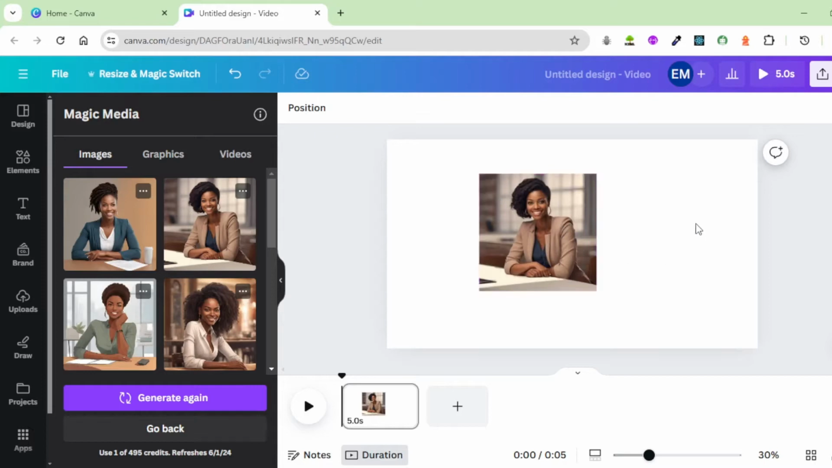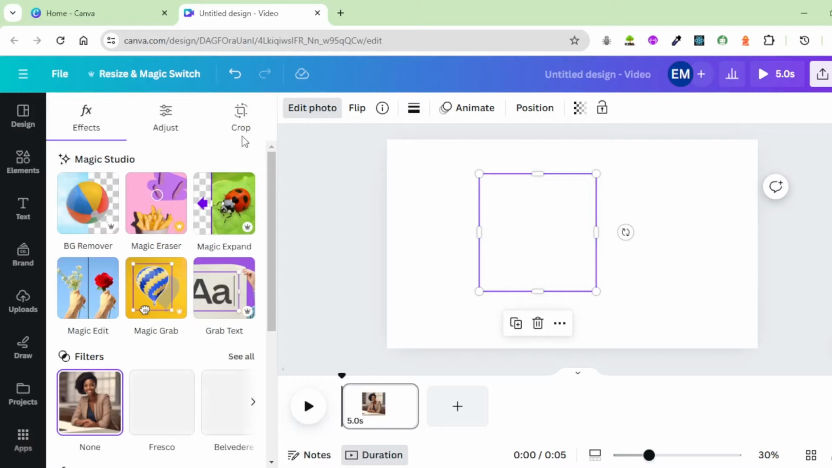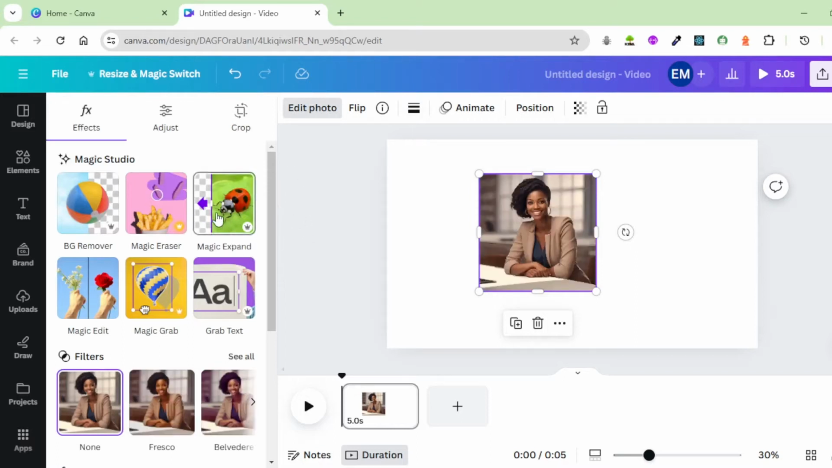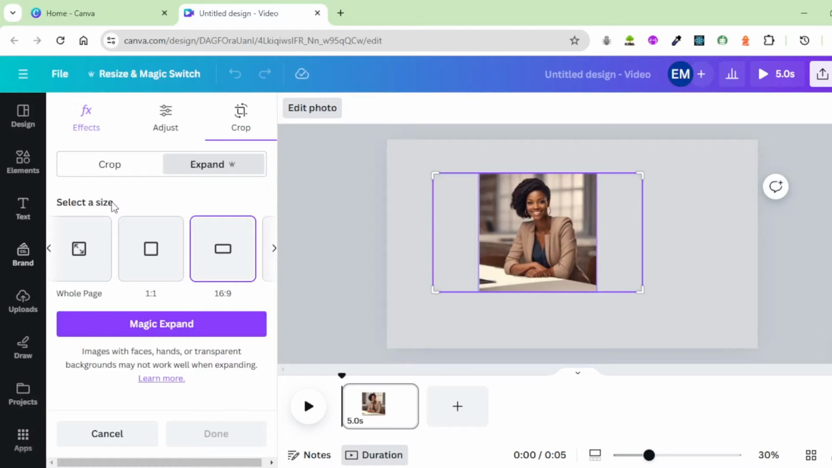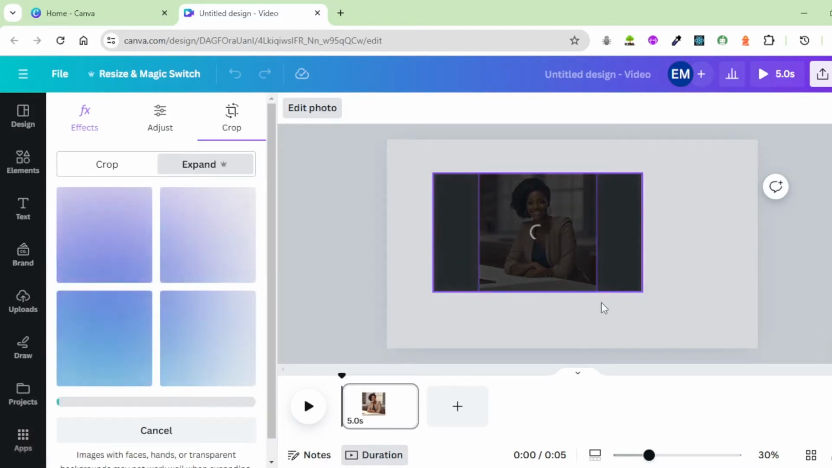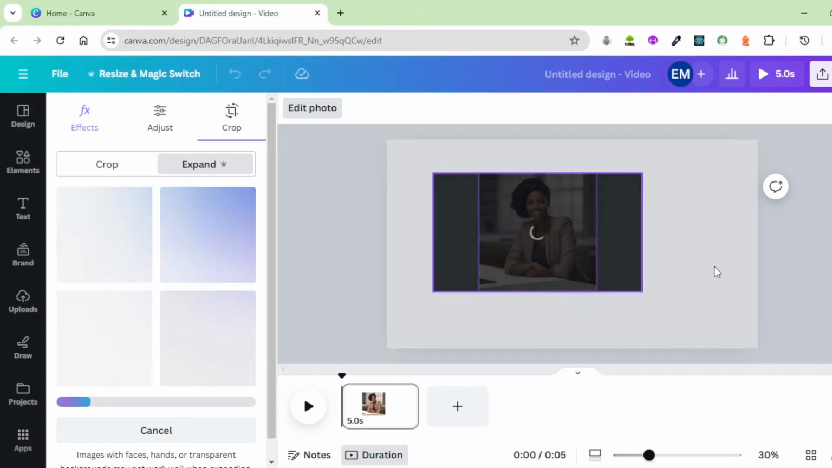So to do that, you're going to click on this image and you're going to click on edit photo. And you're going to click on Magic Expand. So click on this Magic Expand and you're going to come over here and you're going to select 16:9. So once you have done that, you're going to click on Magic Expand. So let the Magic Expander do its magic. So let's give it time.